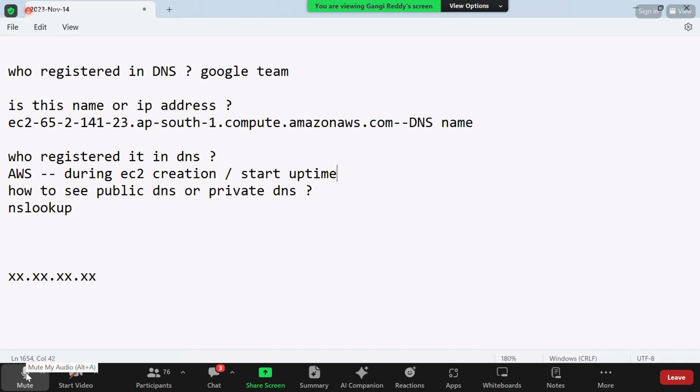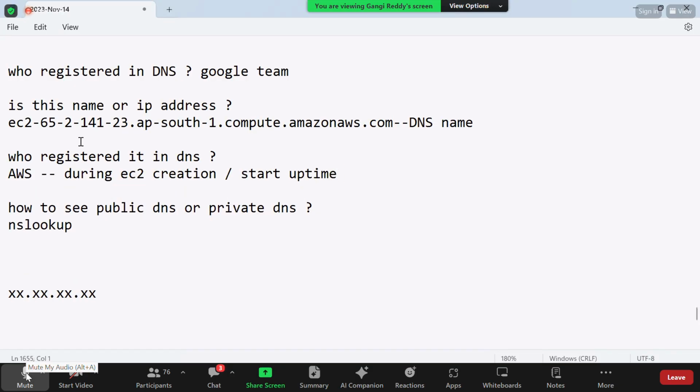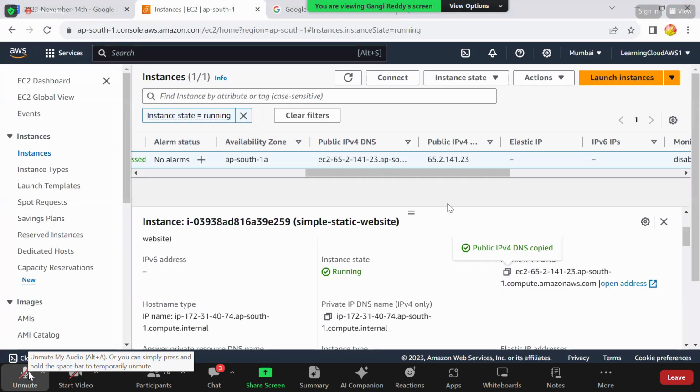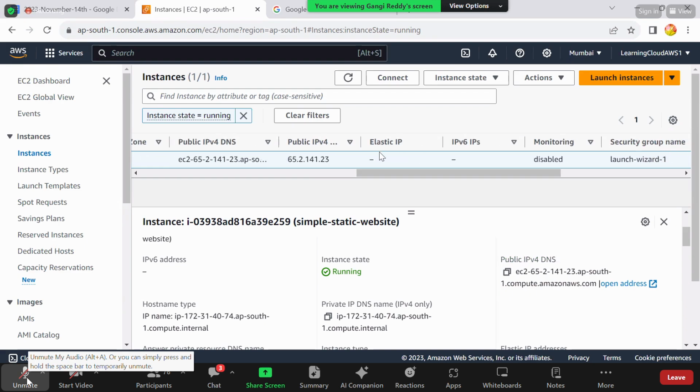Next time if you do a startup, there is a chance the EC2 IP address may change. We have seen that last time. So these are very important basics. You will get one public DNS. You can use either the DNS name or the IP address. That is one thing. And you see, elastic IP is empty. Very important: these public IPs may change if you stop and start the instance. If you stop and start, there is a chance the EC2 IP will change.